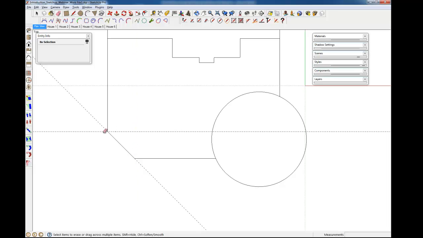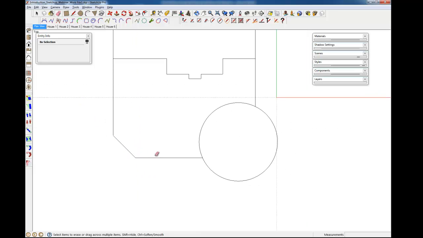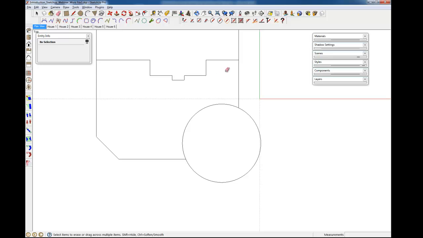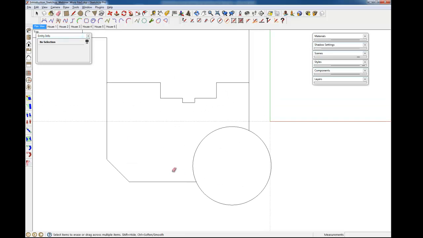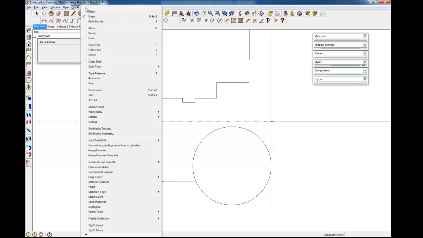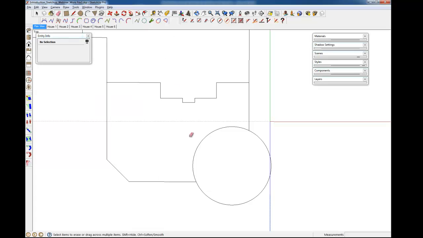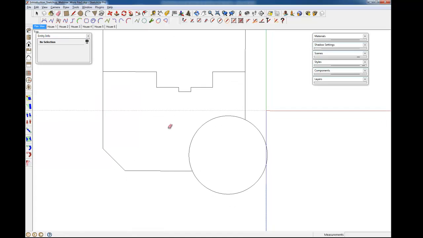Okay. Now what we want to do is represent our border within this shape and within this circle. So what I'm going to do is go to my offset tool, which is this icon here. It's also in the tools menu. It's also by default set up to the shortcut F. If you press F on the keyboard, it should bring up your offset tool.